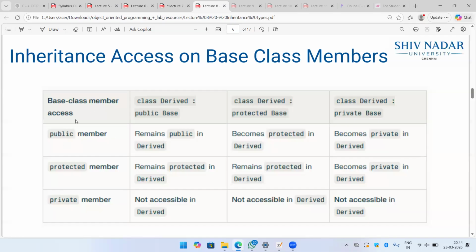Now let's take a public member in the base class, and now we are doing protected inheritance. So a public member in the base class will come as a protected member in the derived class. Now let's take private inheritance. A public member in the base class will come as a private member in the derived class. So even though a data member is public, it can be made to be accessed differently in different classes, that is the derived classes, in a different way, using the types of inheritances.